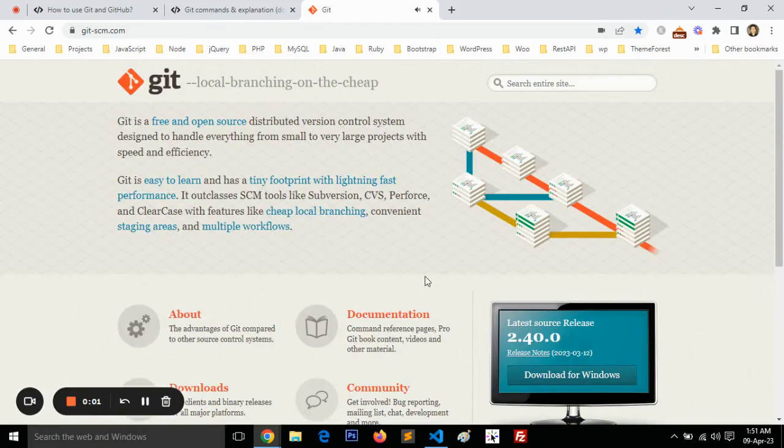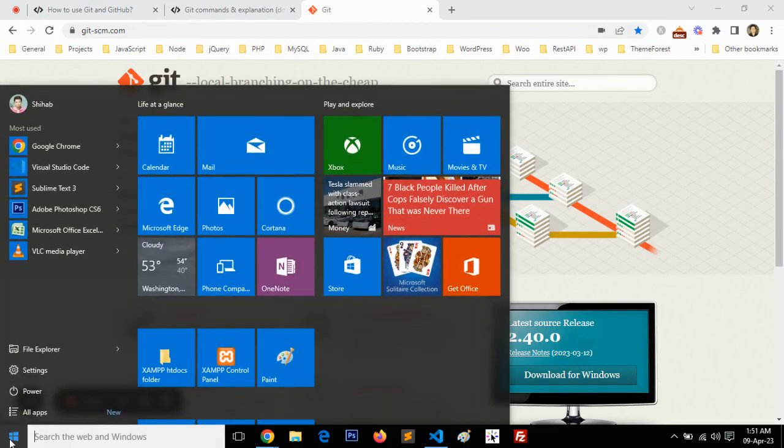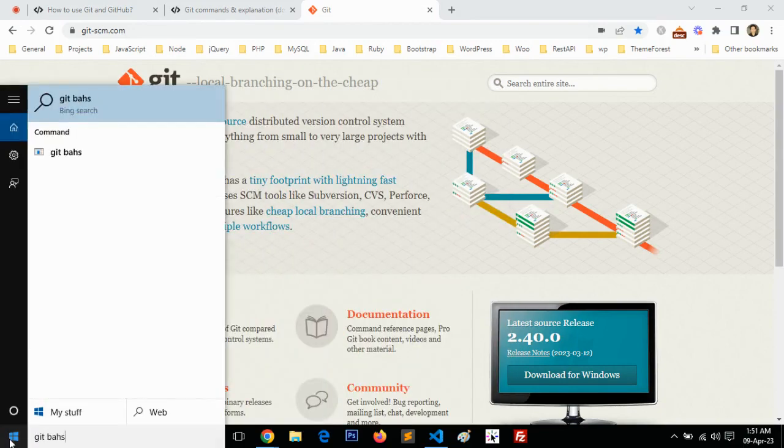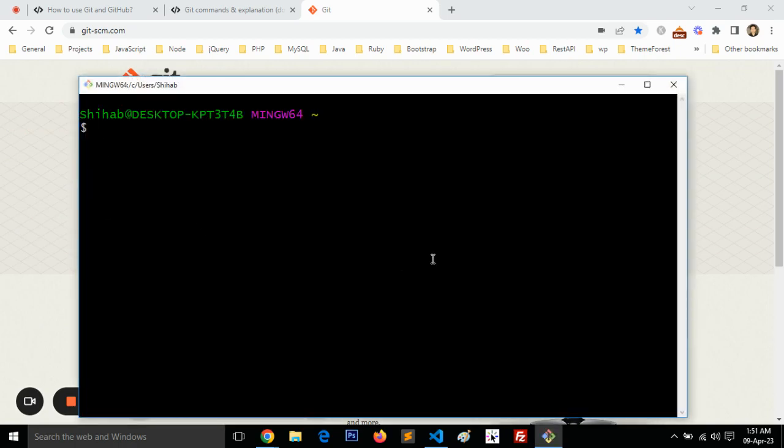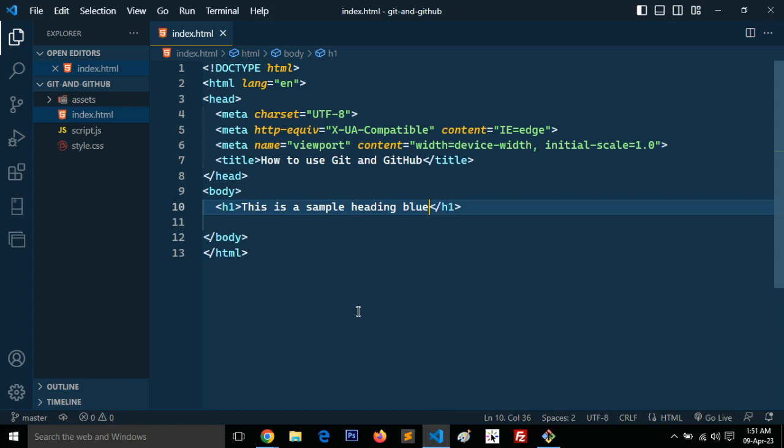After you install Git for your Windows machine, you will find an option Git Bash. Search for Git Bash, and this is the command line for you. Also, if you are using VS Code, you already have a terminal.